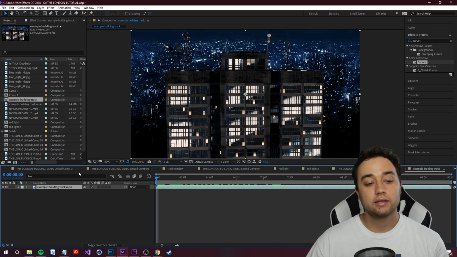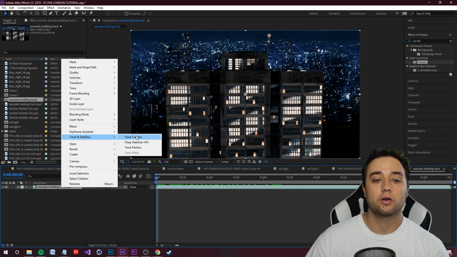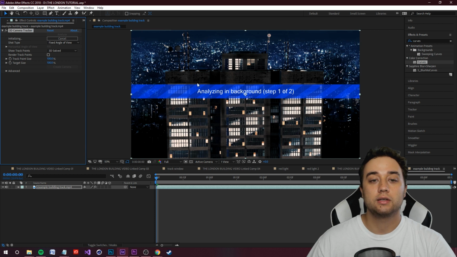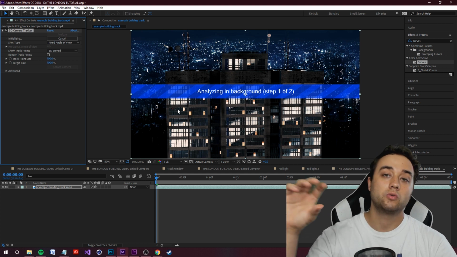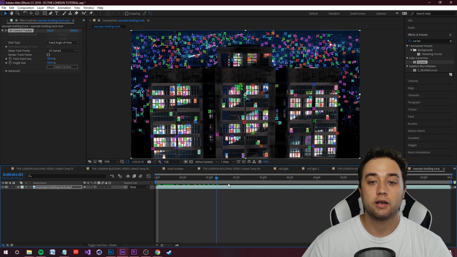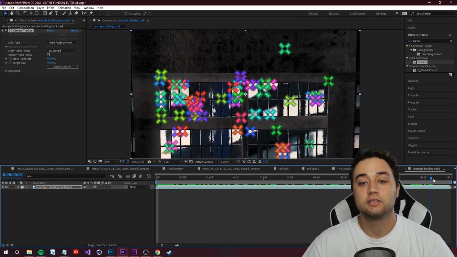So starting with the lights, we're going to right click on our footage here. We're going to go to Track and Stabilize, and we're going to do a track camera. Now this is going to analyze, and the reason why we're doing this is so that we can just get a rough estimate of the overall camera movement, which is what we need to track onto a specific target. Okay guys, and our track went through. If I scroll along here, since it's a building, there's a lot of different things to track onto, so it should be a pretty simple track.